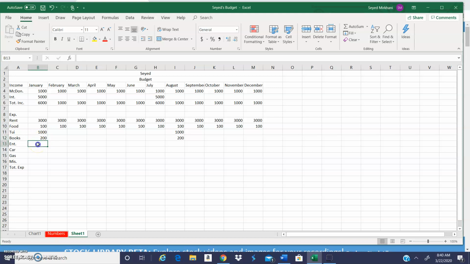And then I click on entertainment. For entertainment, I put 50, enter. And for car, I put 200, enter. For gas 50, miscellaneous 50. Now click enter. I bundle this together.